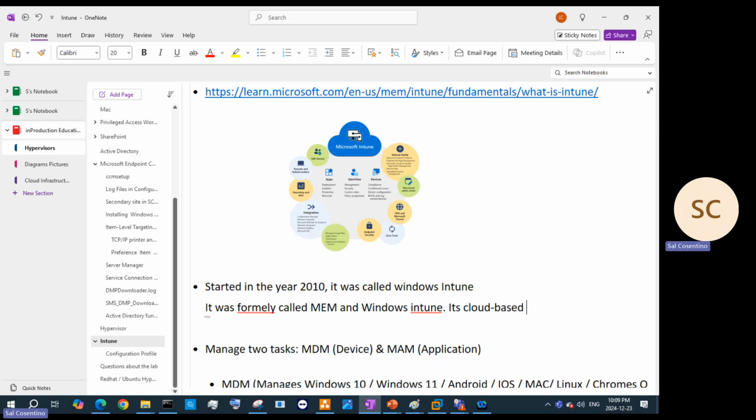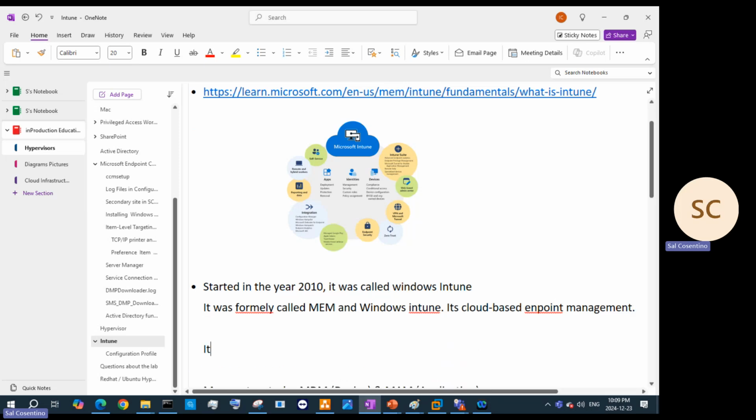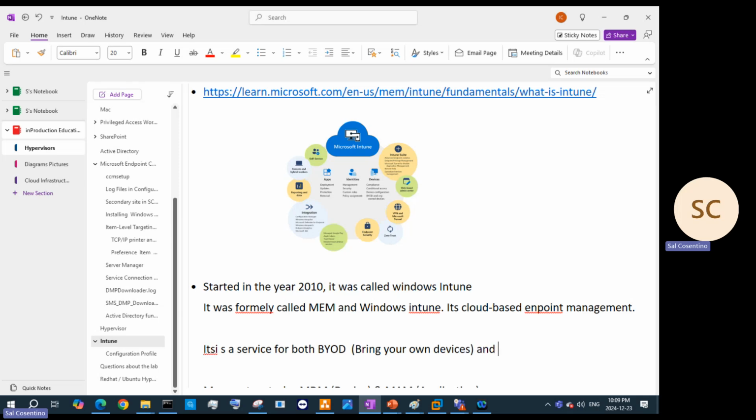Endpoint management, that's what that is. Endpoint management, right? It's a service for both BYOD, bring your own devices, and corporate devices.